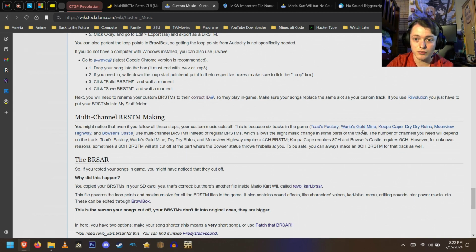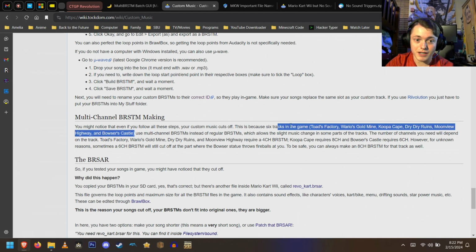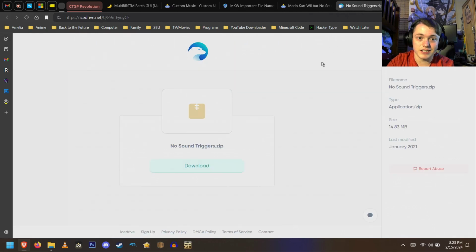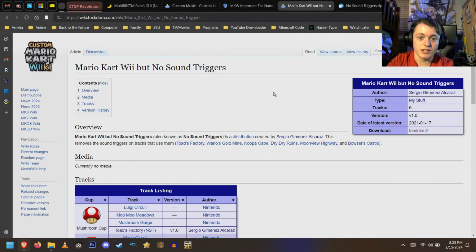Because if you replace the tracks for Toad's Factory, Wario's Gold Mine, Koopa Cave, Dry Ruins, Moonview Highway, or Bowser's Castle, they will stop when you go into certain areas because they're more than just two channels, more than a stereo, because they switch back and forth. What you want to do is, I'll leave a link to this in the description.